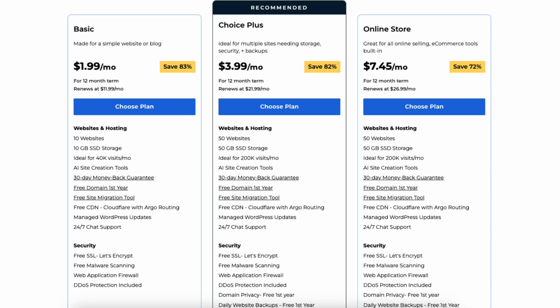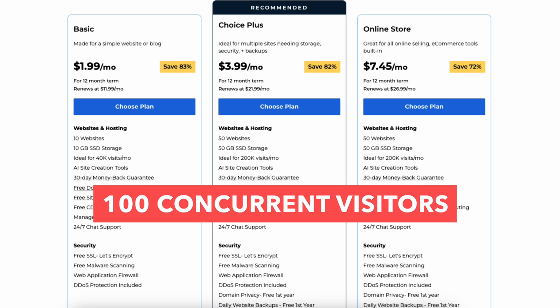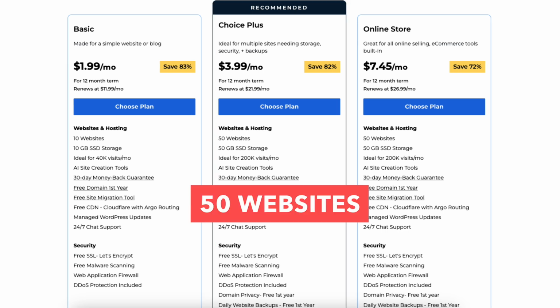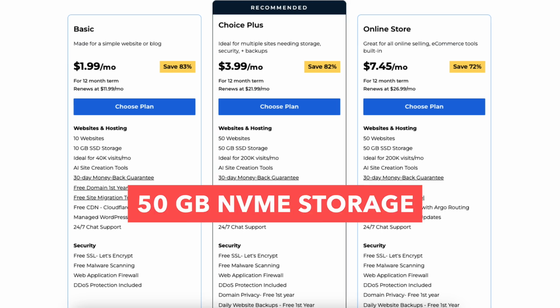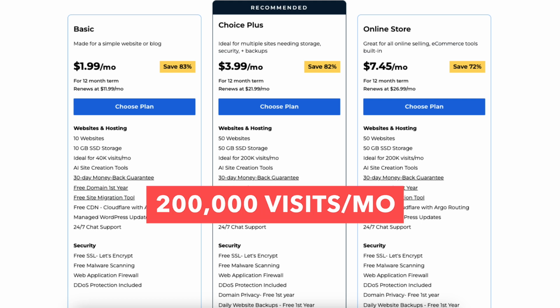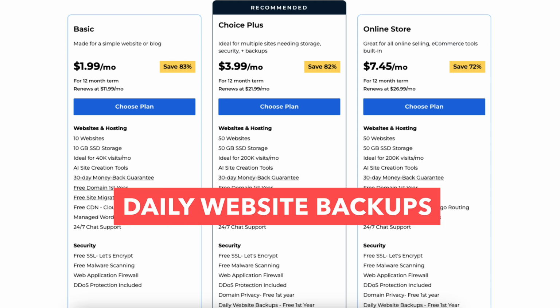The basic plan comes with 10 websites, 10 gigabytes NVMe storage, 100 concurrent visitors, and is ideal for 40,000 visits per month. The Choice Plus plan comes with 50 websites, 50 gigabytes NVMe storage, 500 concurrent visitors, and is ideal for 200,000 website visits per month.